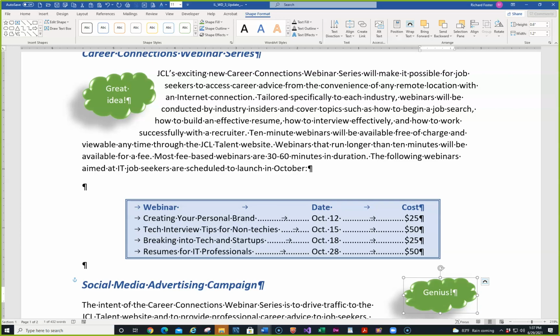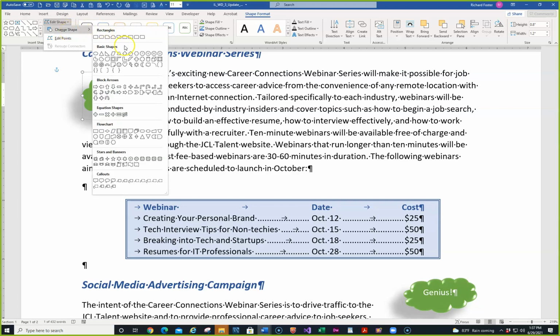Okay, so let me just read this here to make sure I'm doing the right one. Edit shape and change it to a cloud. Okay, so now we're going to select the Great Idea cloud, and we're going to change it to a thought bubble, which is in the callout section. So here's callouts, and this is a thought bubble.